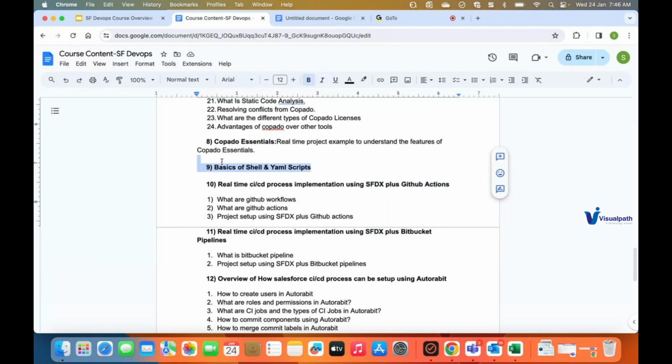When it comes to the knowledge of Shell and YAML scripting, you don't need to be an expert on these two languages in the initial stages, but as you grow in this area and gain experience, you should have knowledge of Shell and YAML as well.